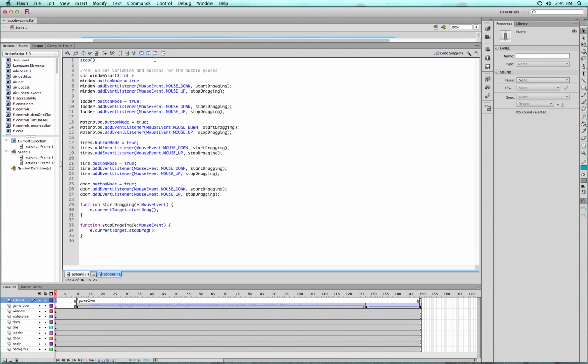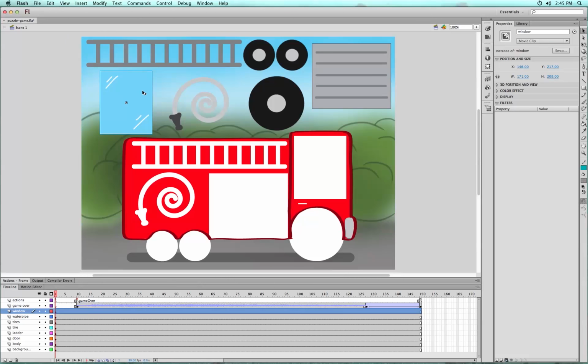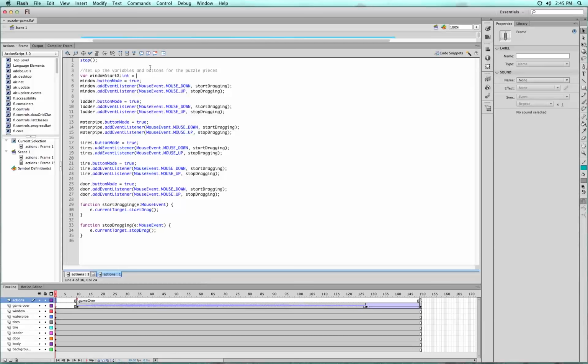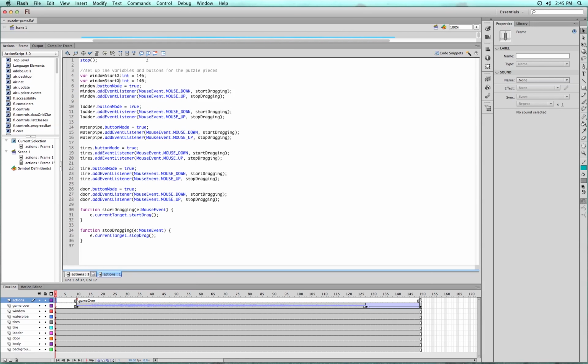And that equals, what was it again? 146, and the y is 217. Into our code, this is 146. And then we'll copy this line, set up our window start y to equal 217. So now we have the coordinates of where this object originates.